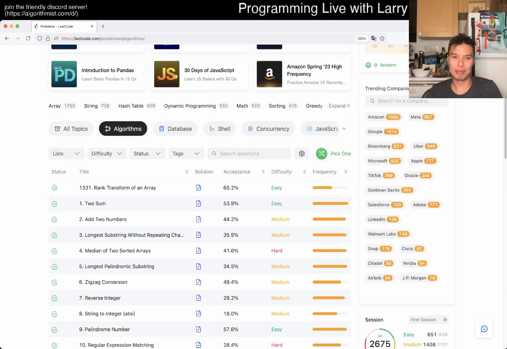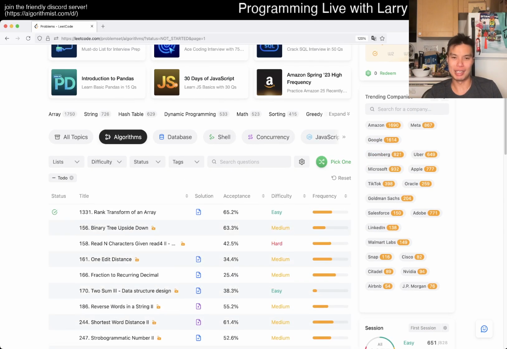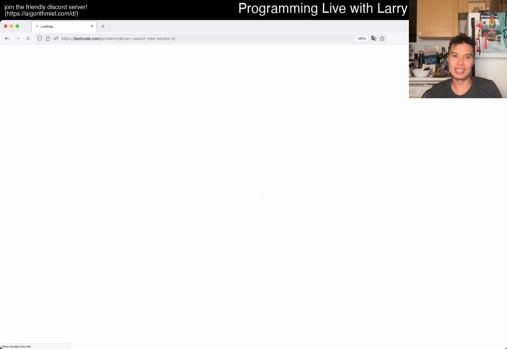Basically, I try to do a problem that I haven't done before sometimes randomly. So let's take a look and let RNG guide us.